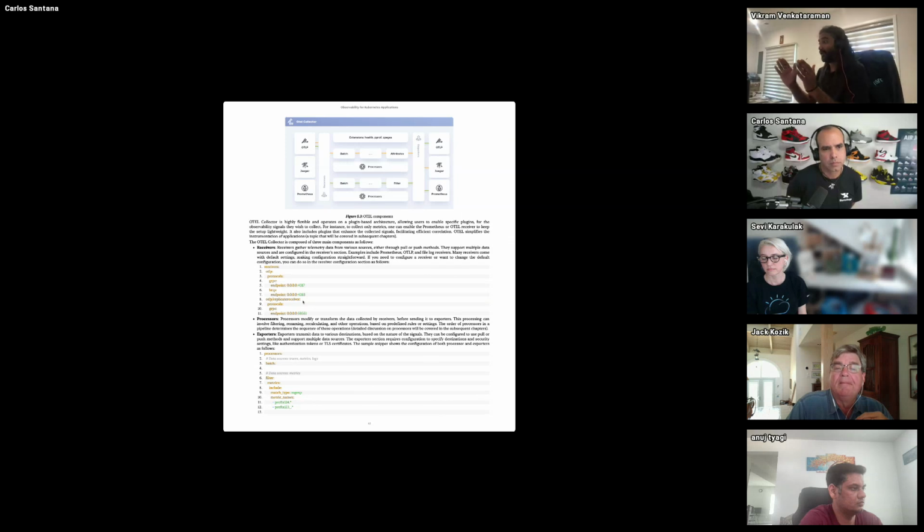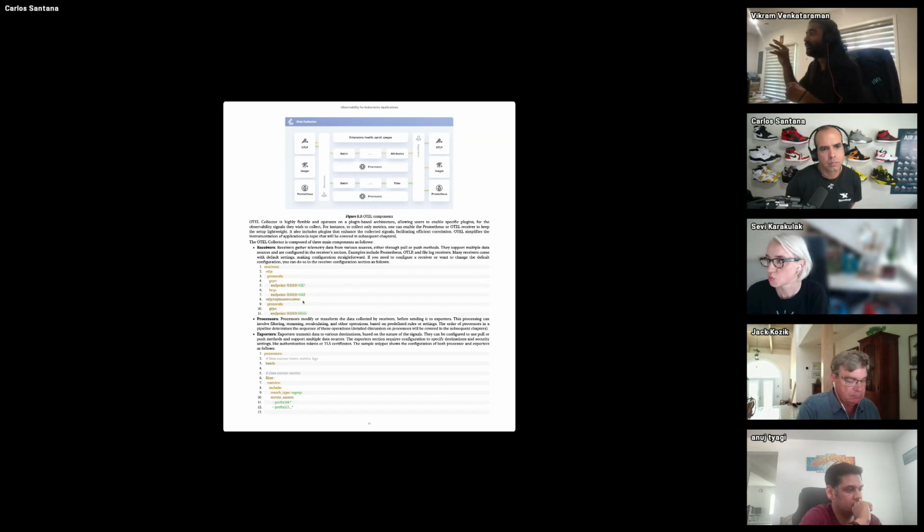That's the beauty of the OTel Collector. It supports almost all the commonly used receivers. So it could be an OTLP receiver, it could be gRPC. So if you're using OTLP, gRPC, HTTP, you might have to define the targets.